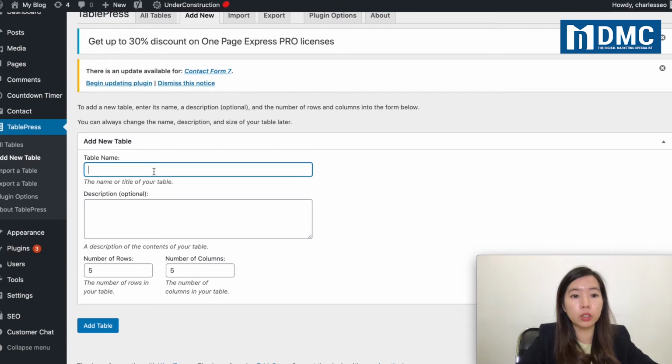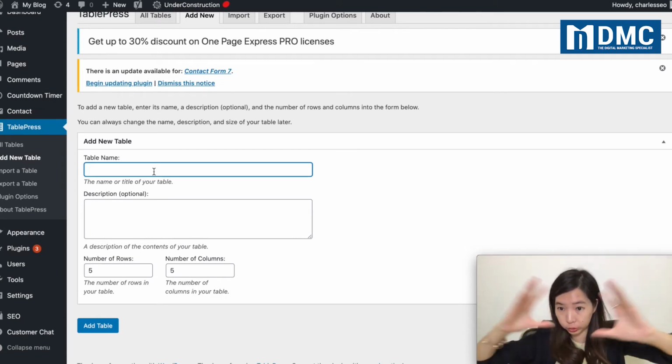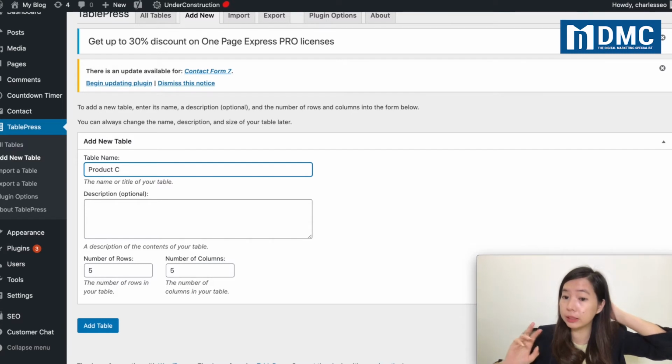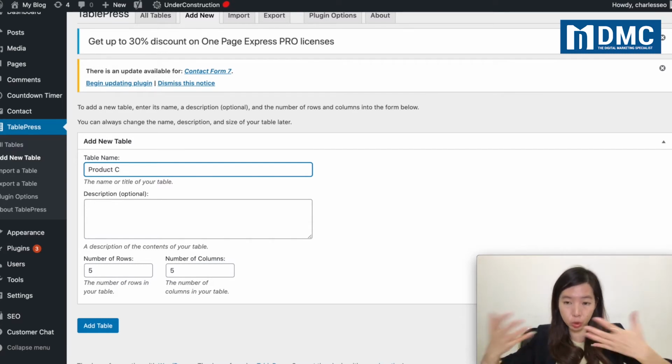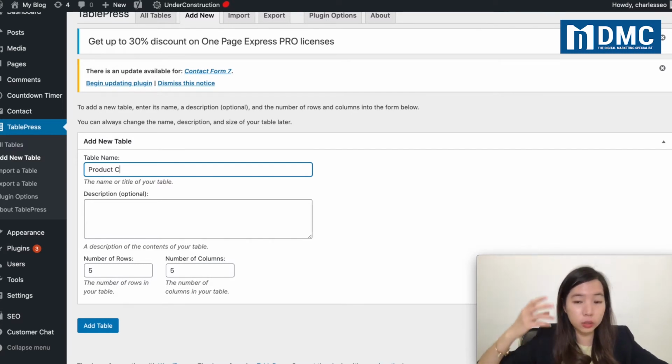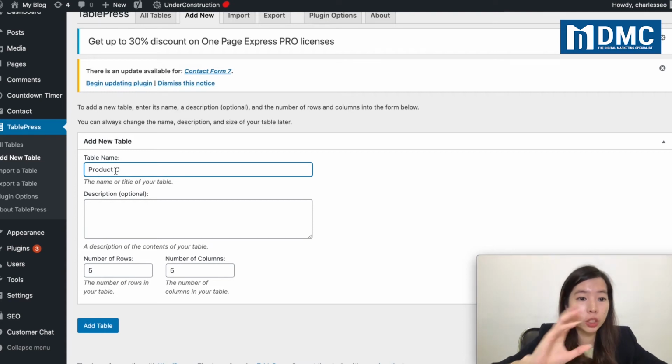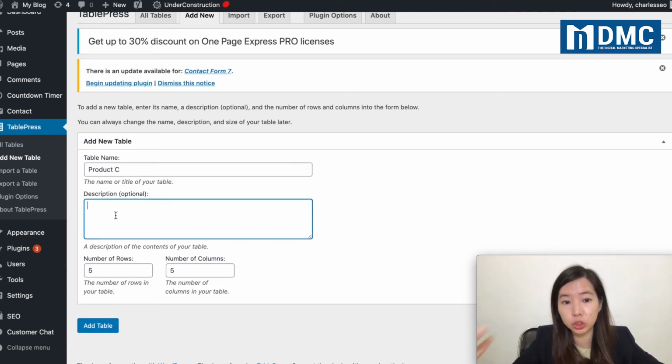And you're going to give your table a name, right? So let's say I'm going to do it for my products description table. I'm just going to name it products, maybe product A, product B, product C, doesn't matter. This is just for your own reference. This table is the content related to a particular page or particular content itself. So you can just give a name; a description is optional as well.